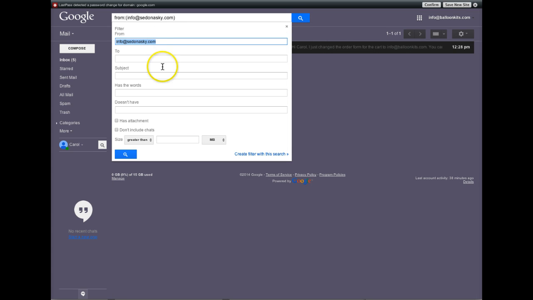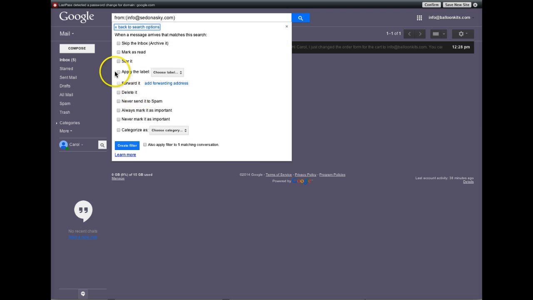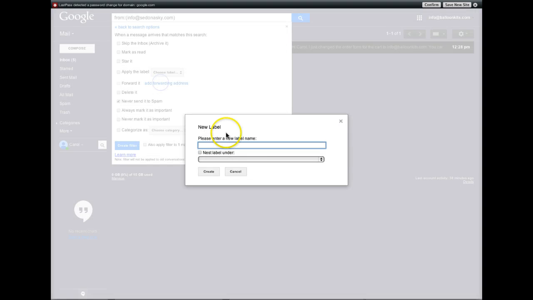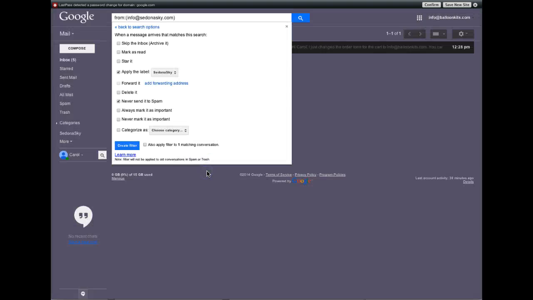Anything sent from info@SedonaSky.com, I'm going to create a filter that it's never sent to spam, and create a new label. I'll just call this Sedona Sky, and there we go, create it.